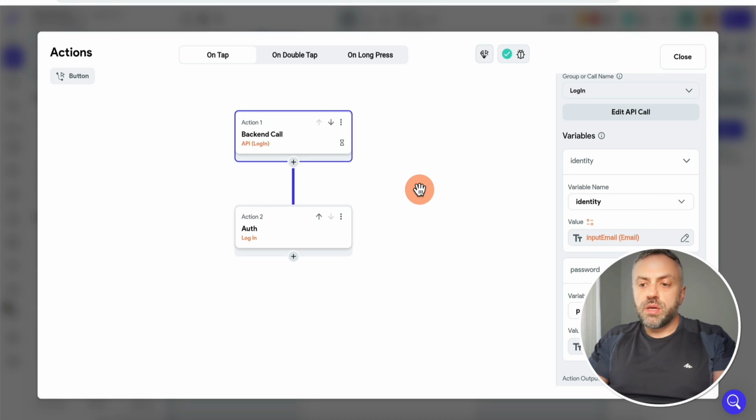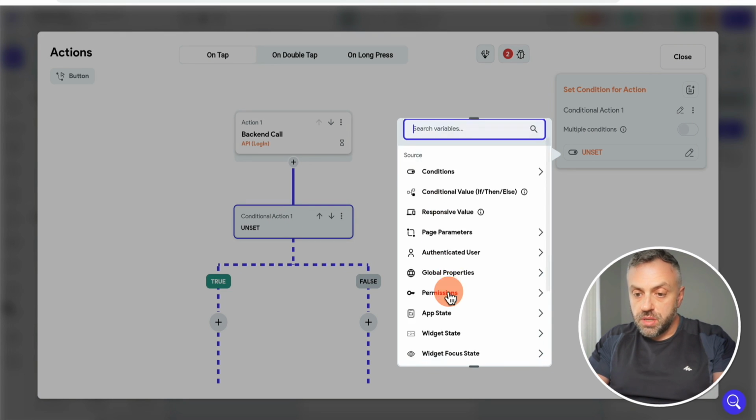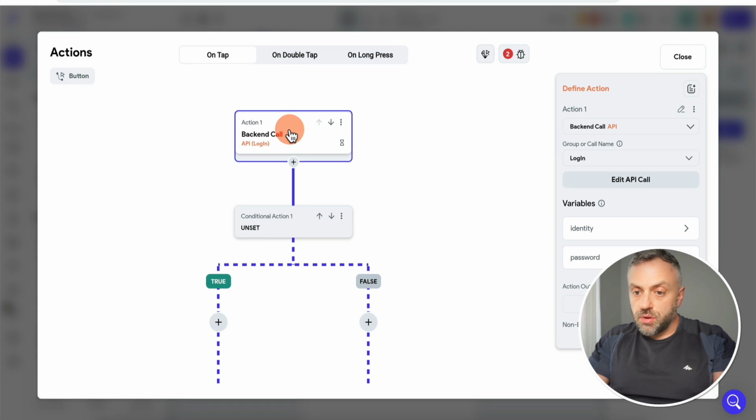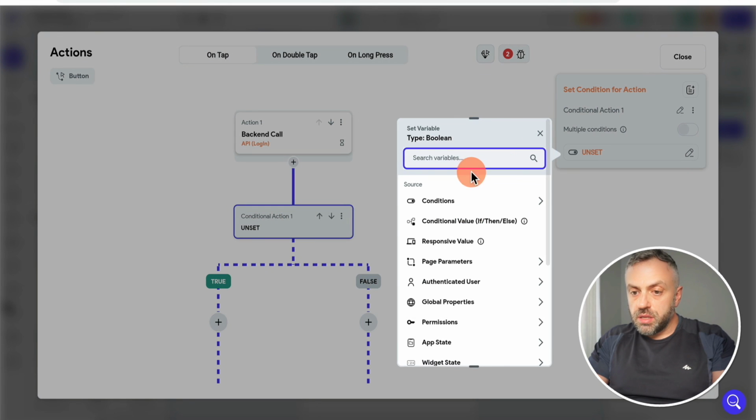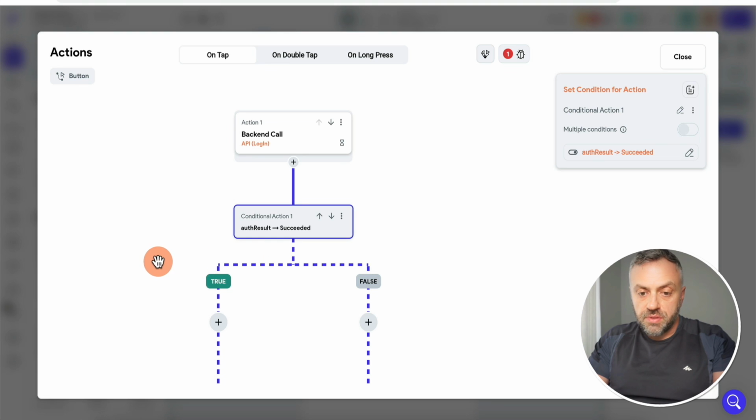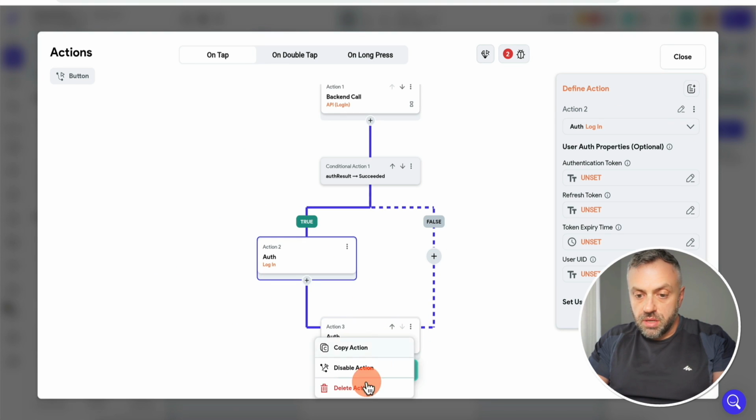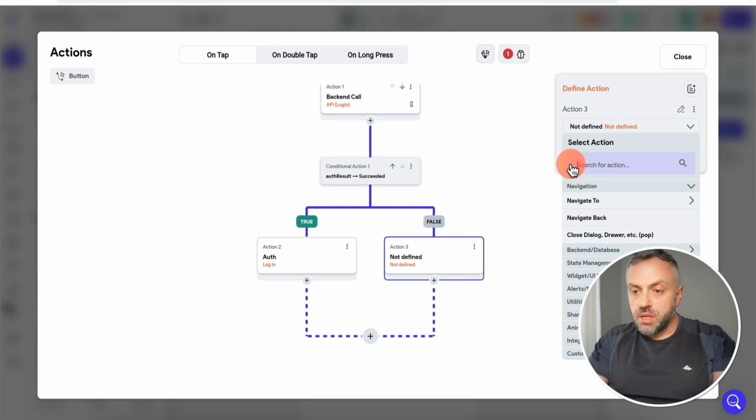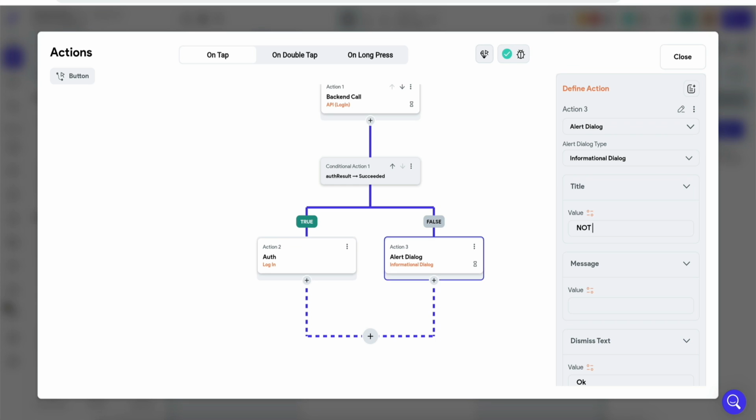So now we can execute the API call, and we also need to create a condition. Add a conditional, and the condition is going to be if we're successful or not. So we're going to say auth result from the API call, and here we're going to say auth result, API response succeeded. Okay, if it succeeded, we can log them in. Copy action, paste action, we can delete it. And if it's not succeeded, we can do an information dialog. Okay, and we can say not authenticated or something like this.